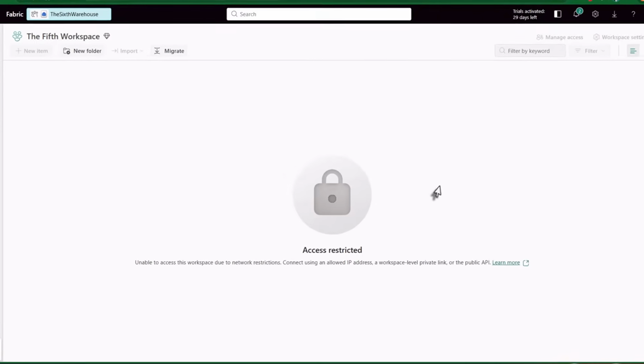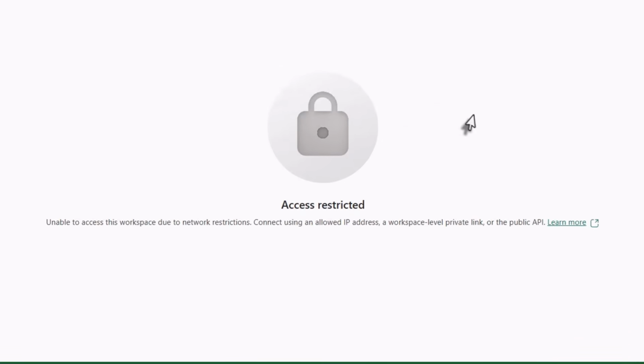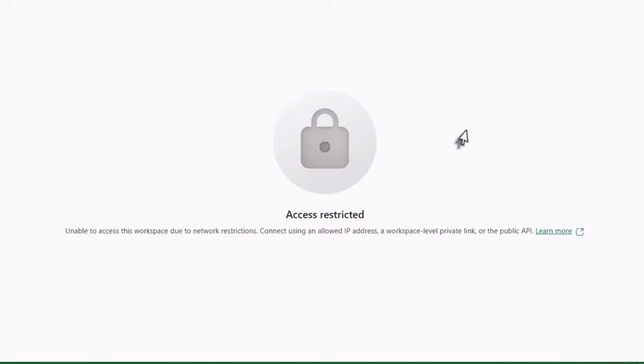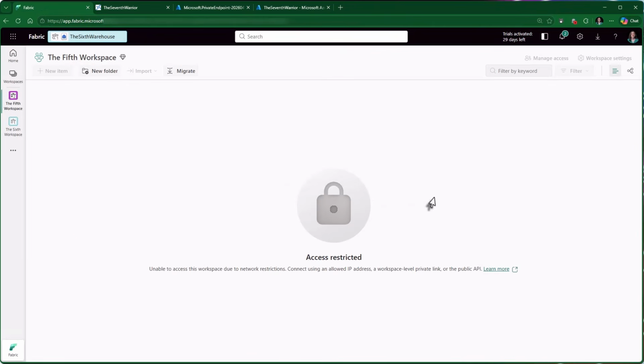Yes. So this is the message you get from the portal. But if you go to the VM, you can get to it, because the VM is part of your virtual network that has the private IP address, that has the link that can get to the workspace.